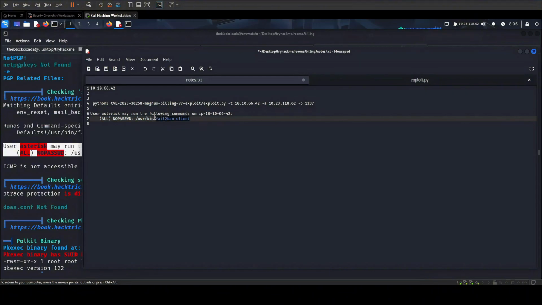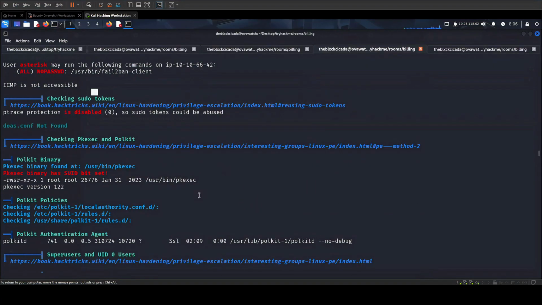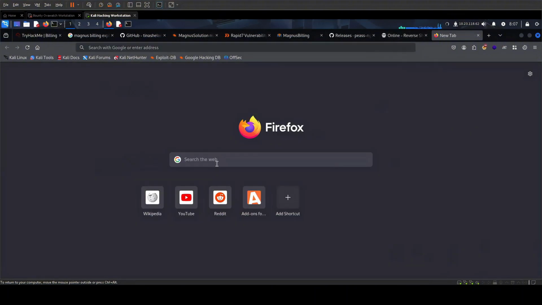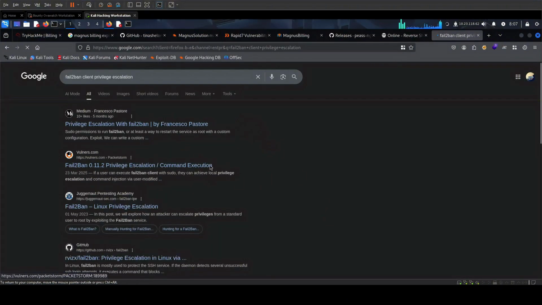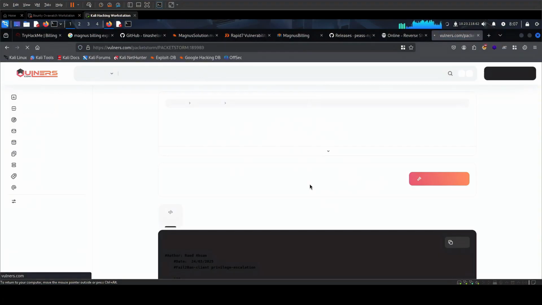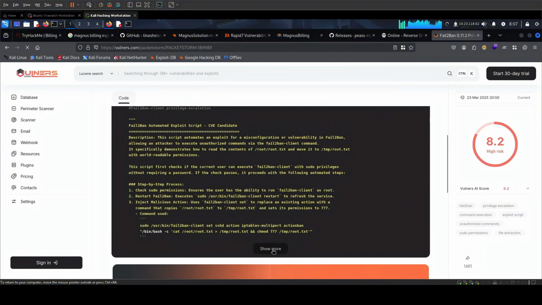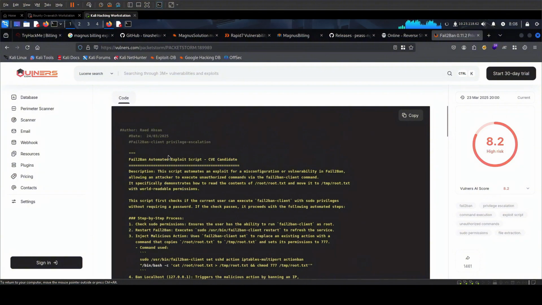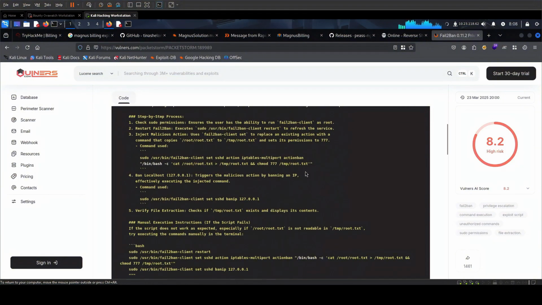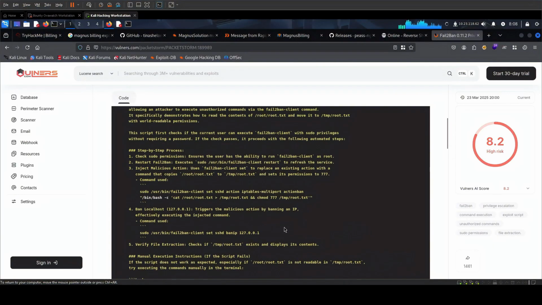So what we're gonna do is some research. We're gonna try and say fail2ban client privilege escalation. Okay, then we can see, let's come here. Okay, in this case, we can see that we can do the following. We do a step-by-step privilege escalation. So what we need is to extract the root file. So what we do then, we say sudo permissions, then run sudo, then we can try this.